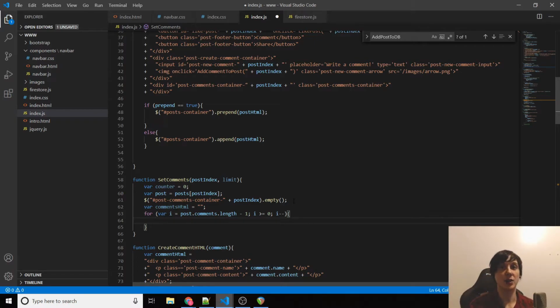But the thing is comments are going to be a little bit different, because we want to display the most recent comment rather than the first comment. So we're going to start I at post.comments.length - 1. I've explained this 1,000 times with the array, so I won't go into it again, but if there's 10 comments, then the 10th item would be the 9th index. So post.comments[9]. So we're going to start I, for example, at 9.